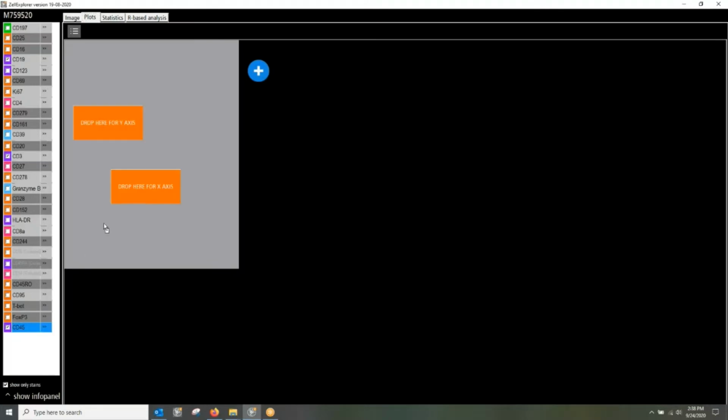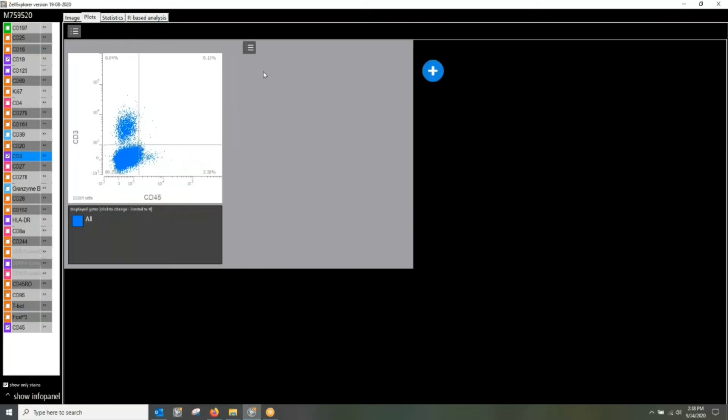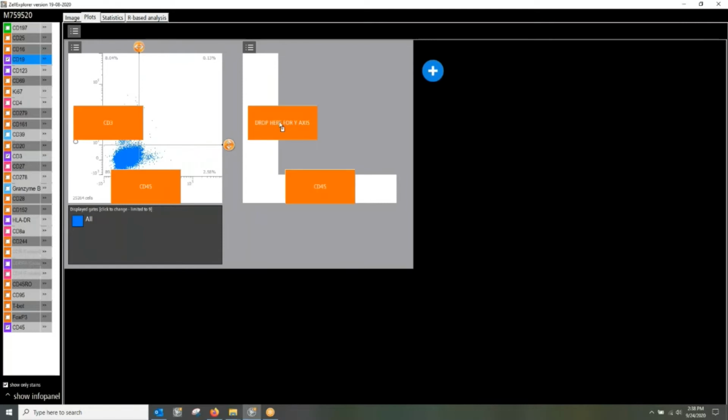So I'll start by dragging CD45 into the x-axis, and then CD3 onto the y-axis. This makes our first plot. To make additional plots, I just do the same again. So I'll click on our plus button, and maybe we'll compare CD45 and CD19.